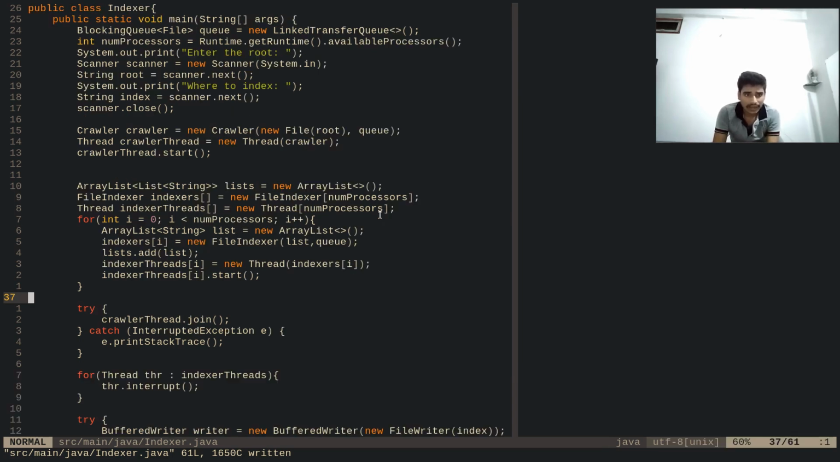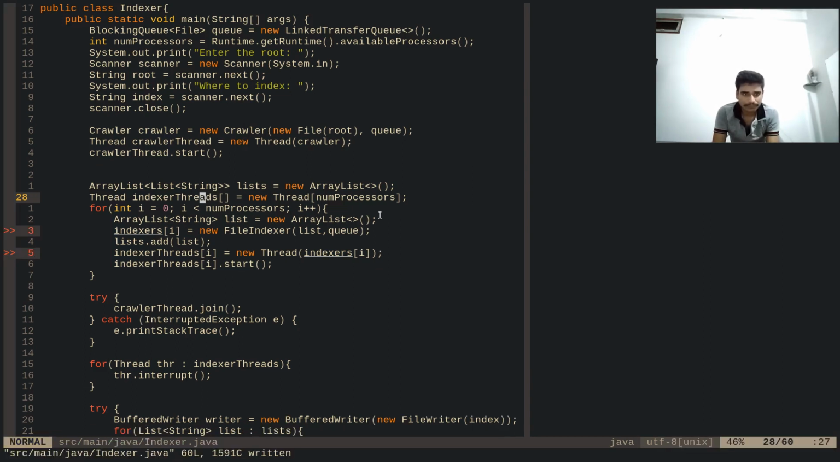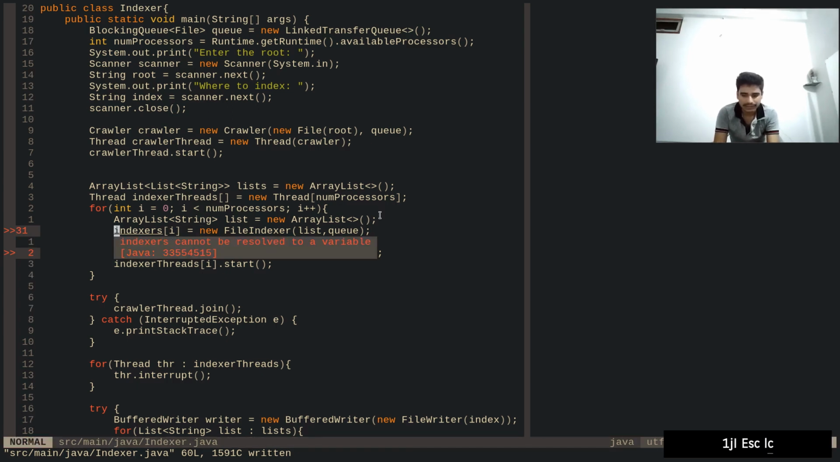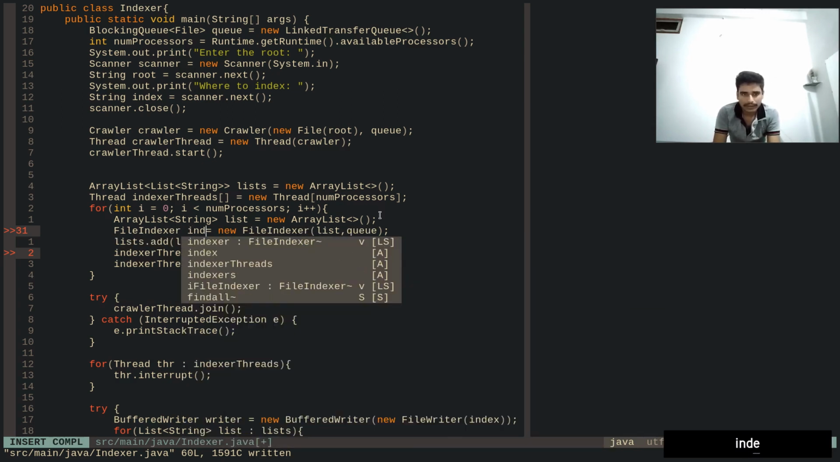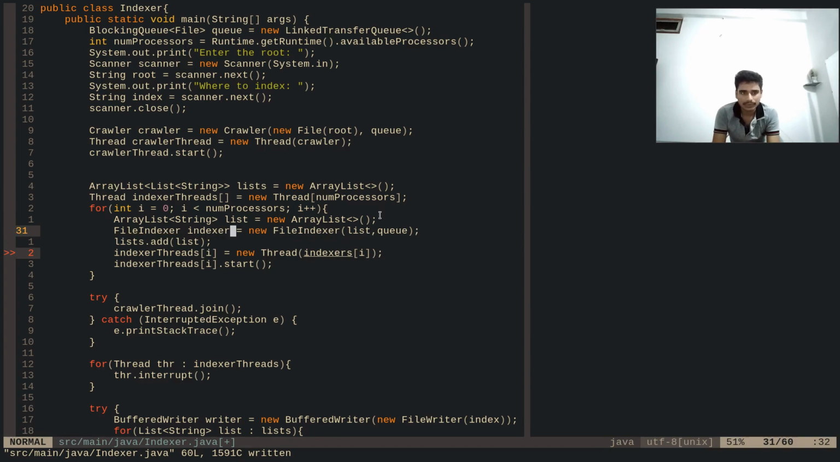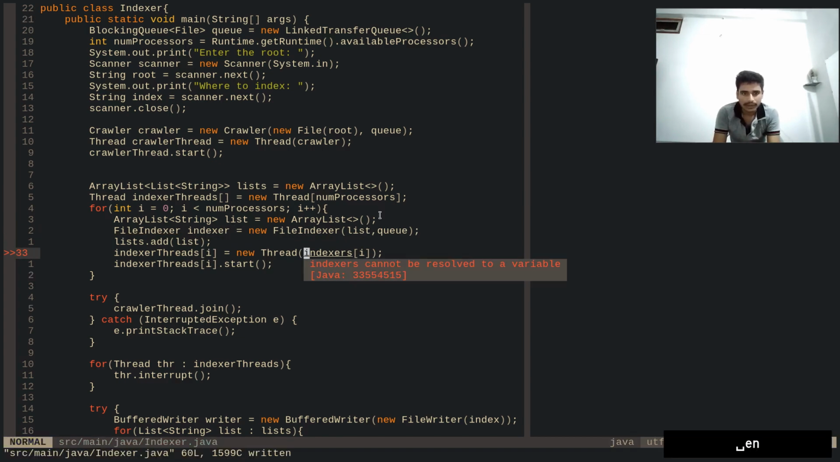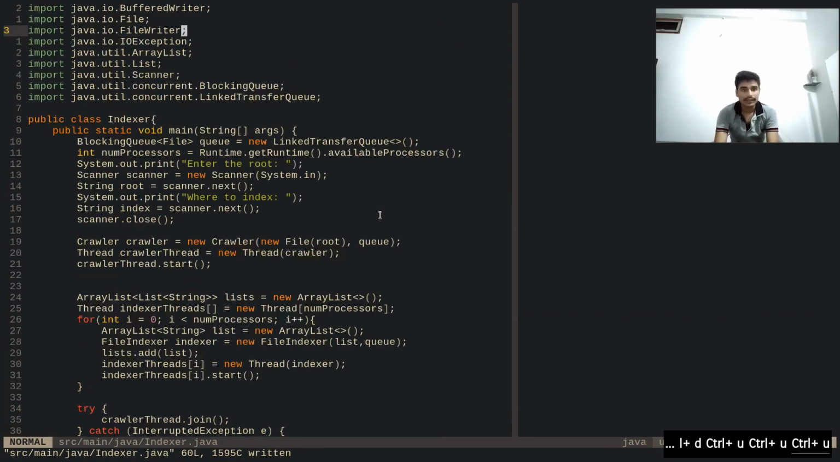I think what I have not used is this file indexer thing. Okay, so this thing I have not used, and how it looks like is: file indexer indexer is equal to new file indexer, and now it goes like indexer. So yeah, it's ready. Okay, so our main class is ready.